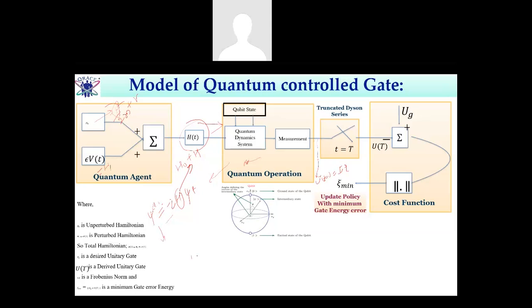Dyson series based equation, psi dash t is equal to I minus epsilon integral from minus infinity to plus infinity of something into dt. If you want to check this for unitarity, you first have to truncate this epsilon. Truncated means you have to discretize. When you discretize, this U(t) becomes a term of U of t.